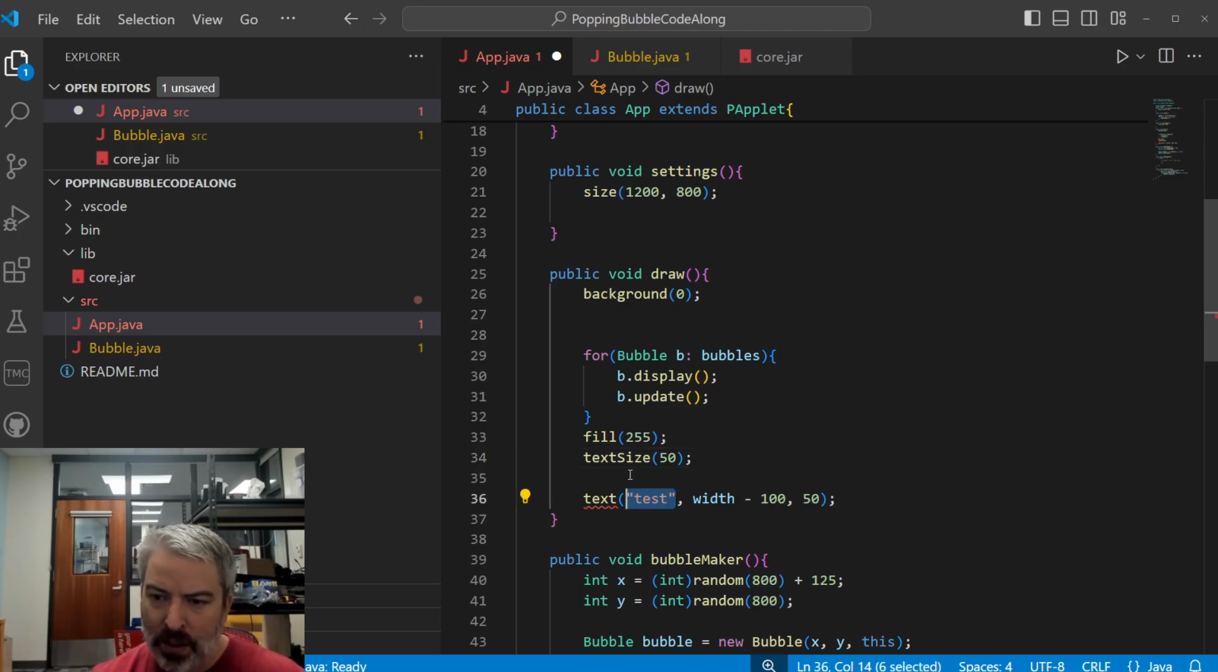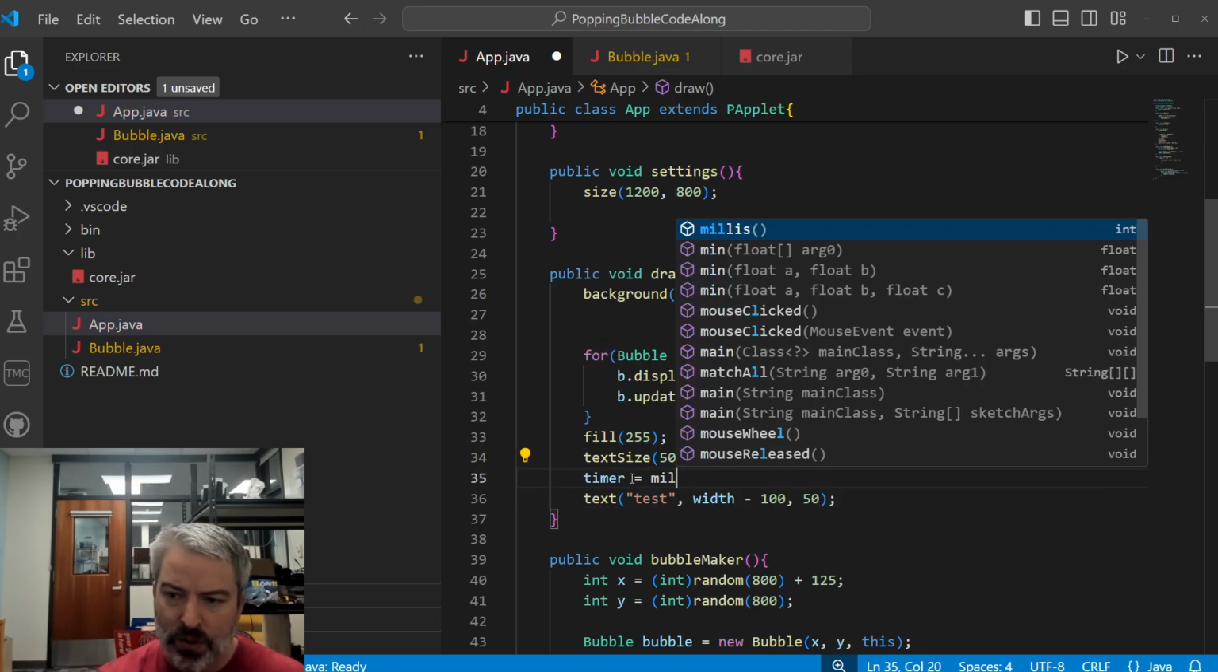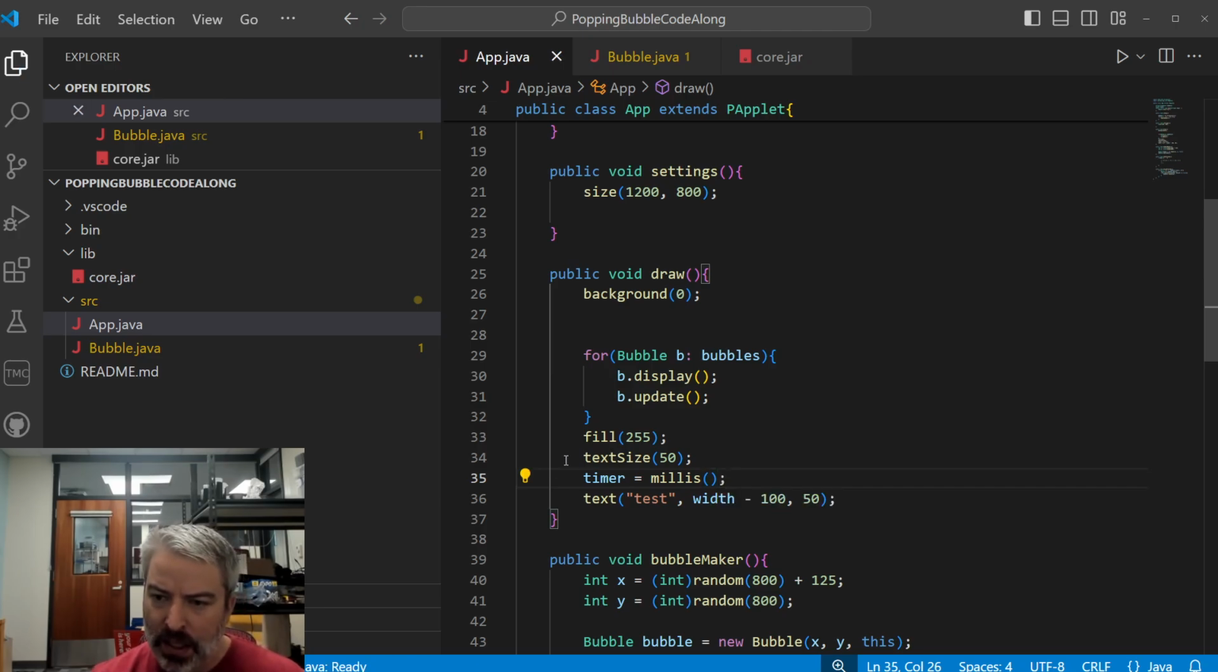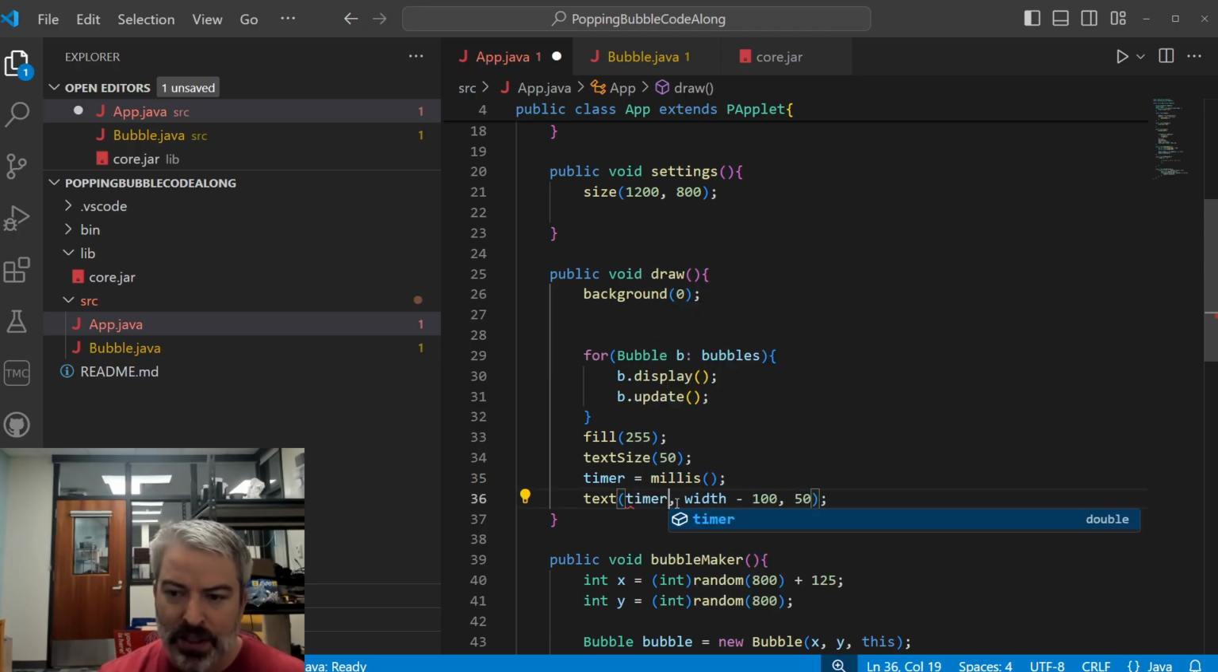Well, actually, let me show you what timer is going to be. Timer is going to be equal to, right now, we'll say millis. And then we're going to change this a little bit. Millis is the milliseconds that the game has been running, like how many thousandths of a second it has been running. So let's just display that. I'm cognizant of trying to make this video quicker, so I'm running through some things.